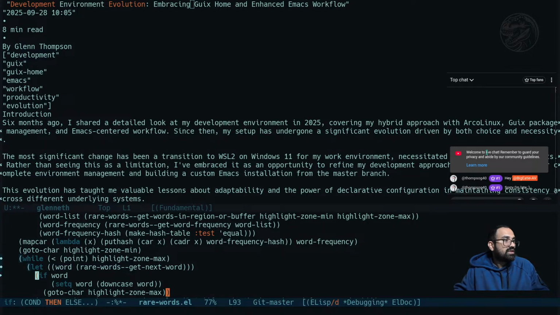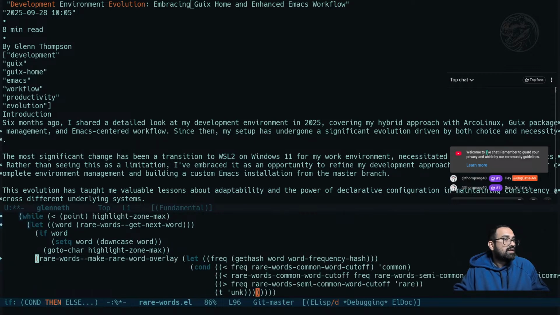It gets embracing as the word, downcases it. And it says get hash. Word is embracing. Word frequency hash is the hash table we have that we're looking up in. So get hash does not have the word embracing in there. And let's see why that is.